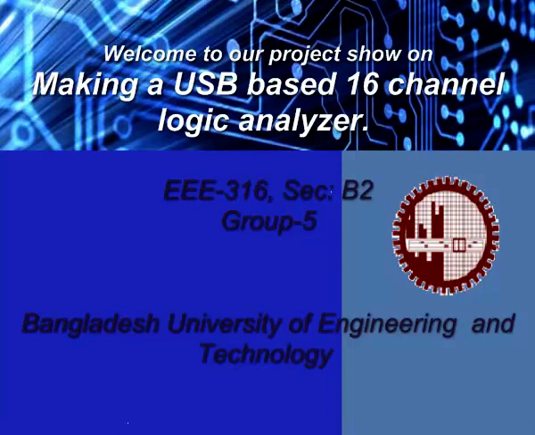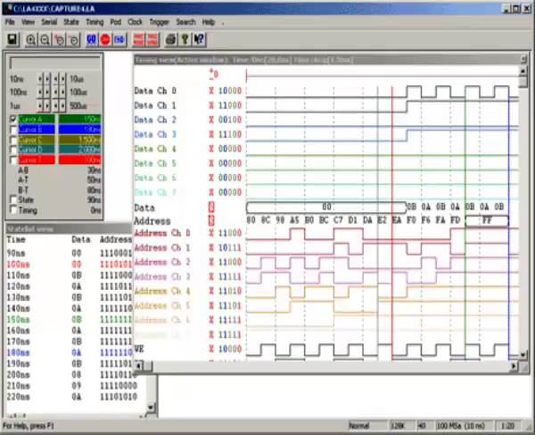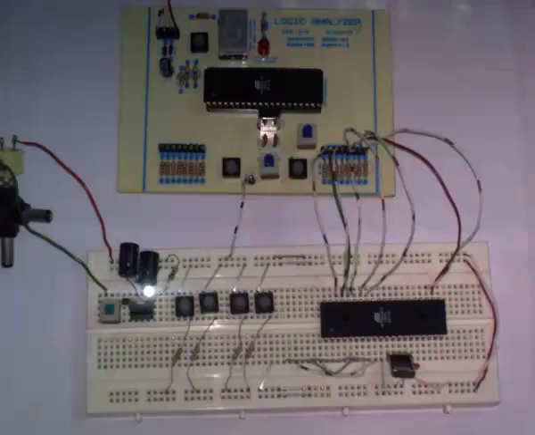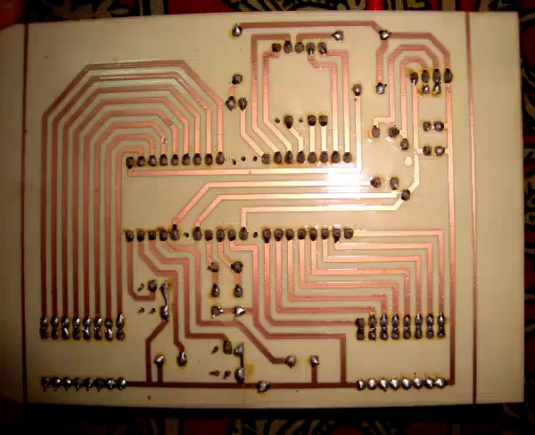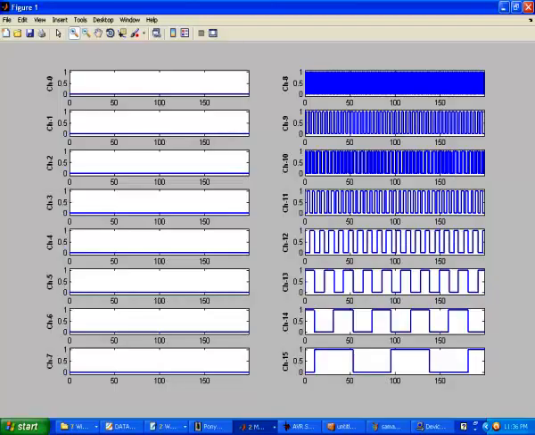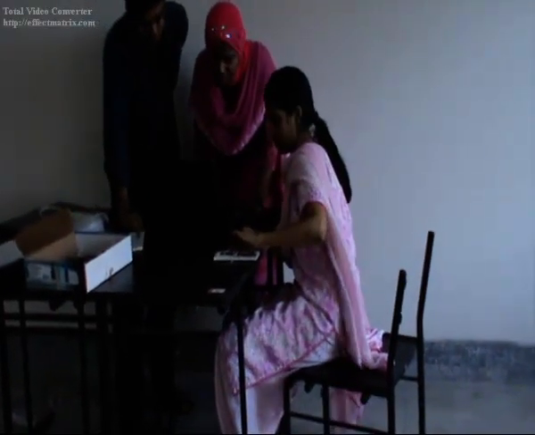Hello everyone, we are assigned to make a PC-based logic analyzer. As we know, a logic analyzer is used to convert captured data into timing diagrams, just like an oscilloscope. The difference is that a logic analyzer can show digital data, and it can show more than 2 channels at a time. Our project will deal with 16 channels. So here are the guys who are working on the project.